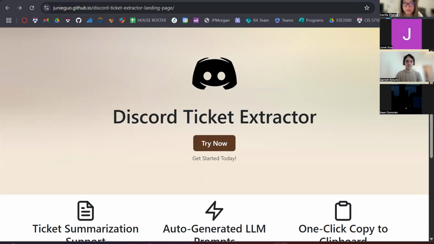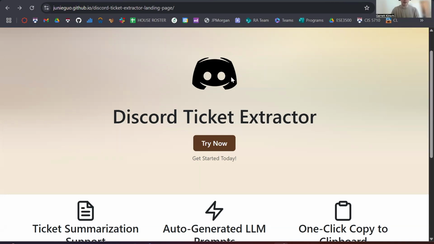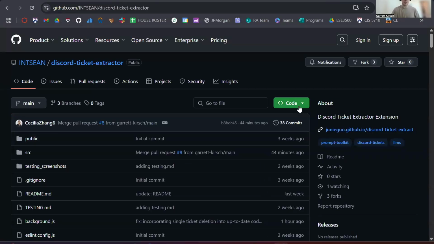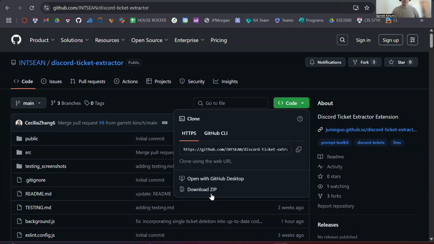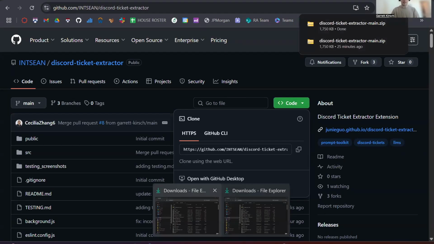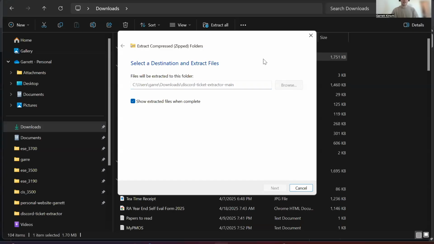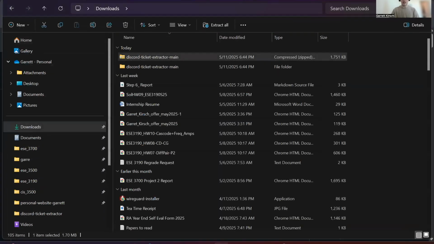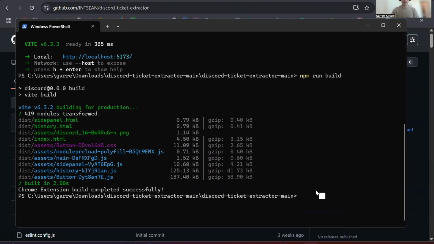So first, you could navigate to the wonderful landing page made by our own Junie, and then go to our GitHub repo that contains the final code for our project. You can download a zip file, and it'll appear in your downloads, and you just have to extract it as so. And then we can, as you can see, I've done this before.